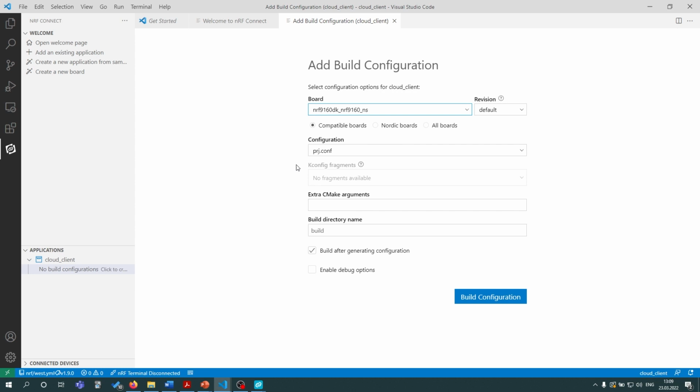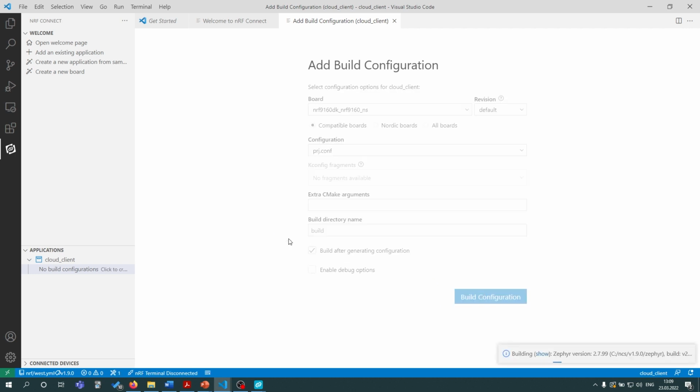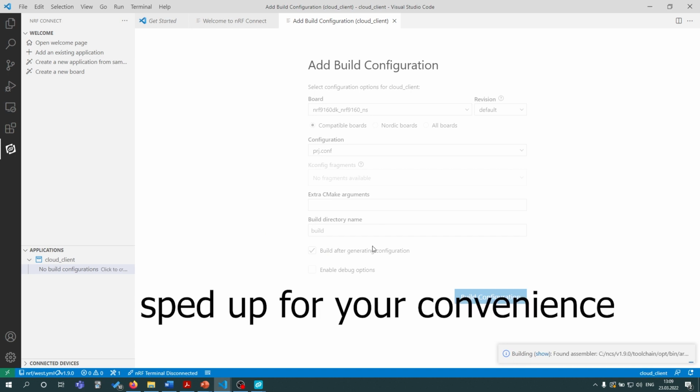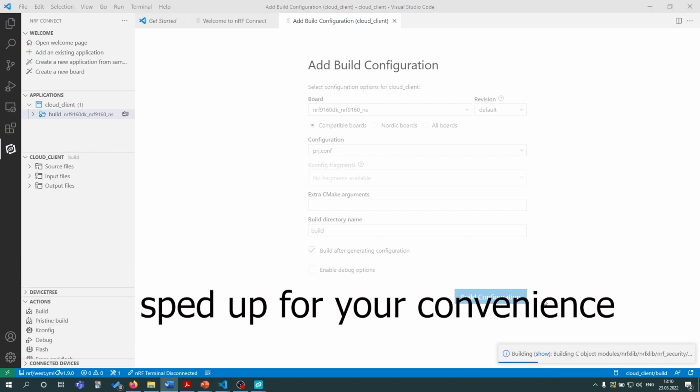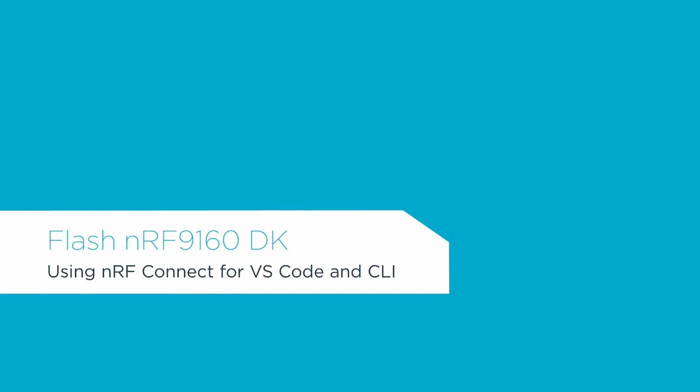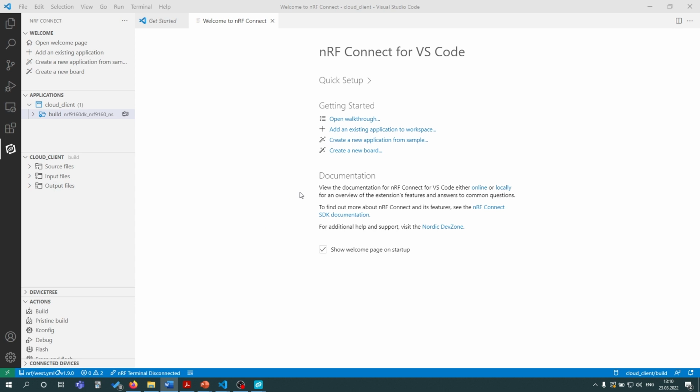We'll use the regular project configuration file here, no extra CMake arguments, and the build directory, we'll just call it build. So now we'll press build configuration. That might take a bit of time. Okay, great. So now we are done building. So what we'll do now is we've added the build configuration.